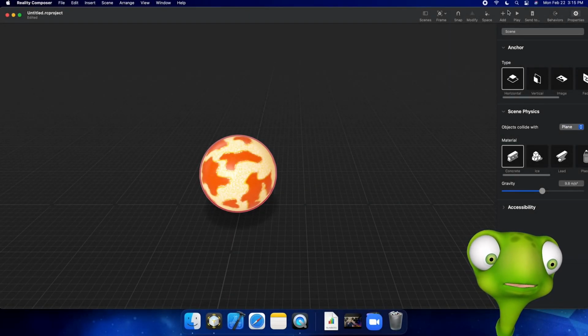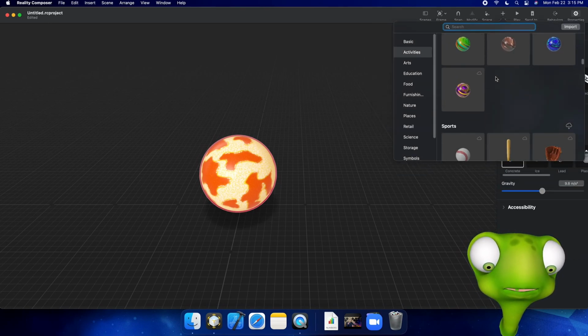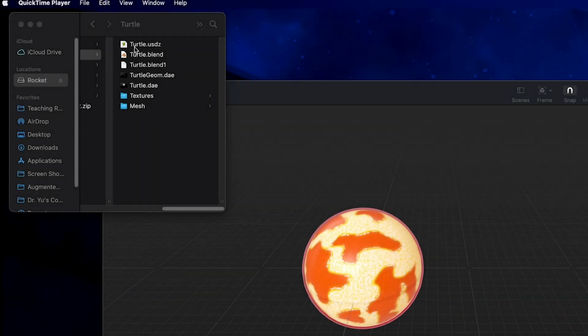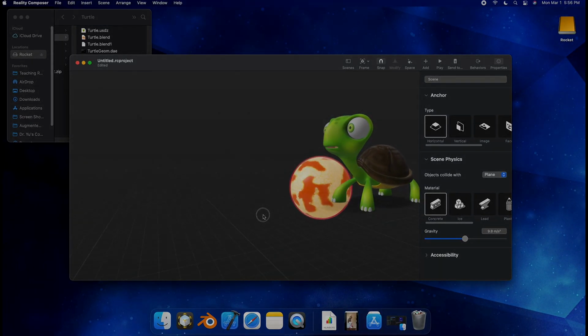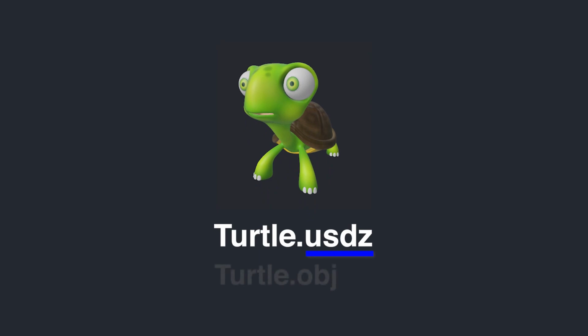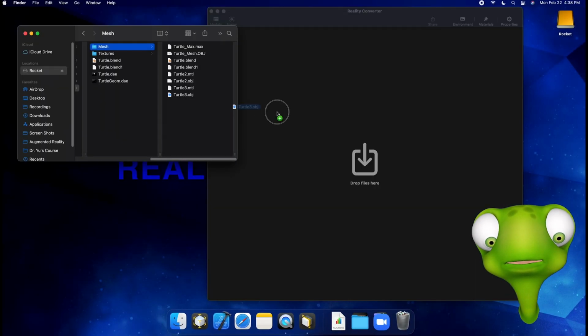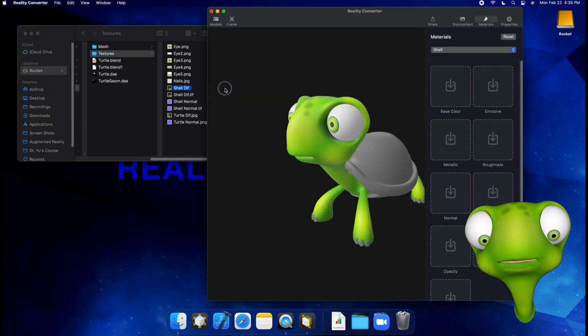So let's take a little tour to check this out. Over here, you'll see it has an object library with some awesome assets completely for free. Or we can drag and drop in our own 3D assets and use those as well. If you do this, make sure they're in the USDZ file format, which is what RealityKit requires. We can also use Reality Converter to convert other assets to the USDZ format.